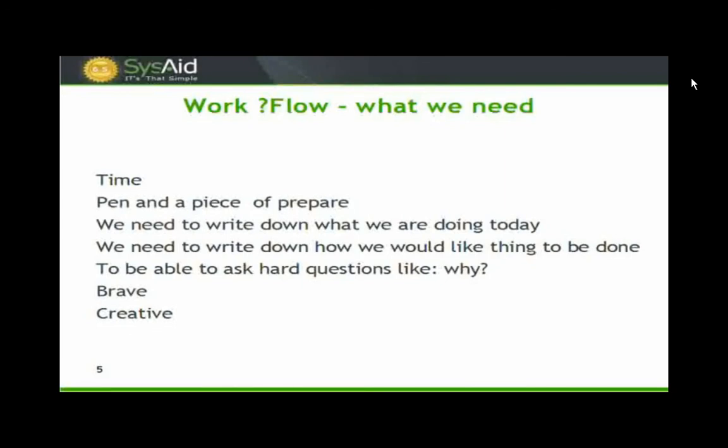You need to write down on a different piece of paper how you would like things to be done. You need one paper to represent what you're doing today, and the second one is your wildest dream. And by the end of today's session, I promise you that I'm going to show you how Sysaid helps you combine those two together.